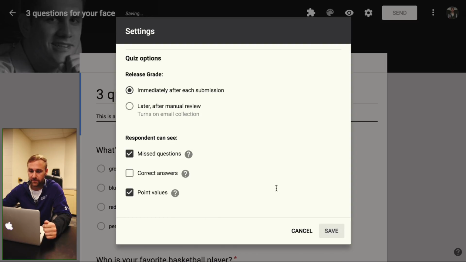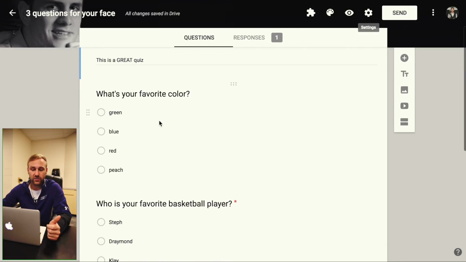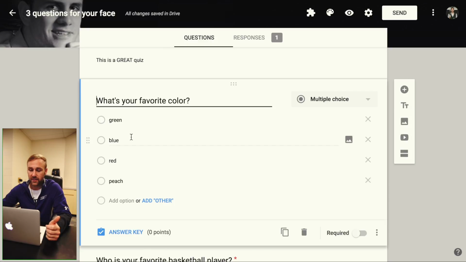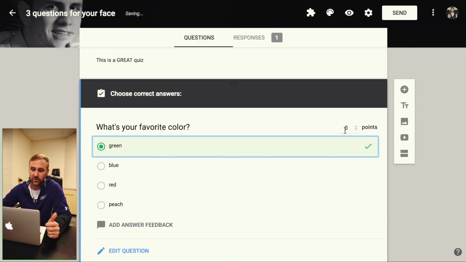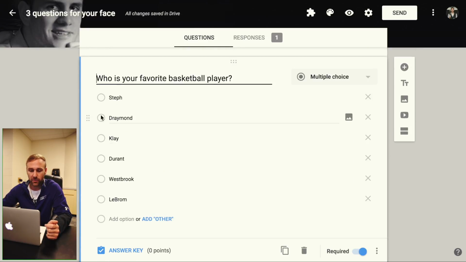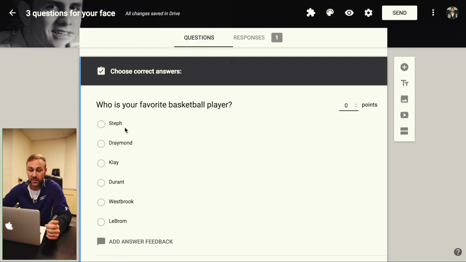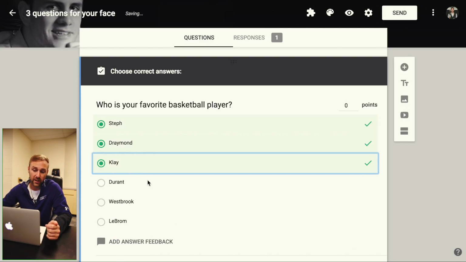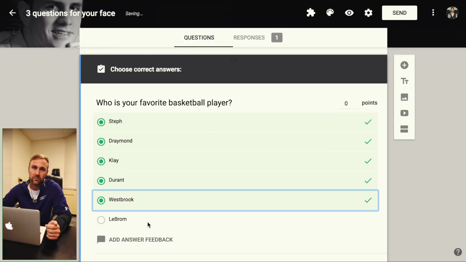Hit save. Now you got to go in and select the correct answers. You click on the problem, and then you have to go click down there in the blue where it says answer key. So let's say green is the correct answer, and I want to make it worth 10 points. Boom. Who's your favorite basketball player? Well, obviously your favorite basketball player should be, go to answer key, Steph, Dre, Clay, Durant, Westbrook, anything but LeBron, okay?